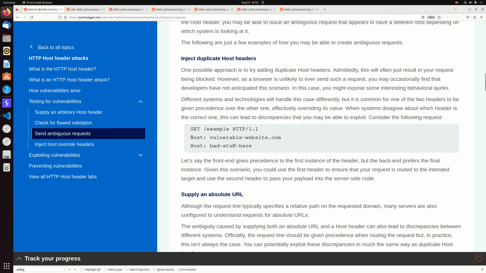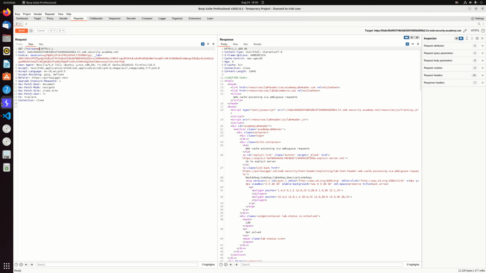Sometimes if we use the host header twice, there might be something interesting happening because the system is not configured to know which one to use. So one part of the system might use the first and the other one the second. So we might take advantage of this. Let's see if it works here. Now it works.